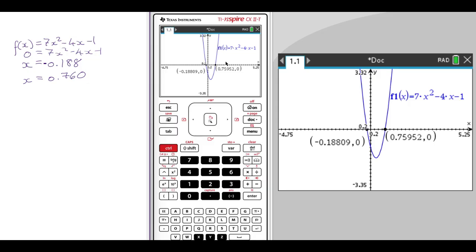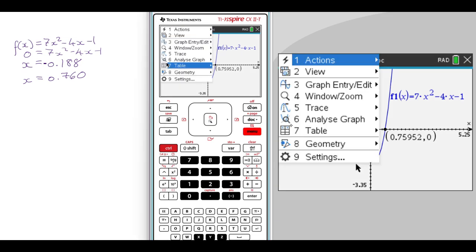The other property of this graph and properties of functions in general that we are often interested in are the turning points or vertices. So in this case, it's a local minimum. I can do this in the same way.